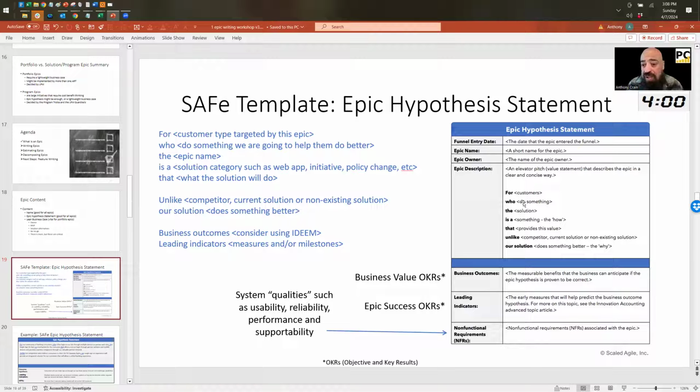So they do give you some guidance for the epic description: for customers who do something, the solution is a something, the how, that provides this value. Unlike competitor, current solution, non-existing solution, our solution does something better, the why. So that's been here forever. But after writing a lot of epics, I found that this guidance is not quite good enough for my teams. So I've improved that over here in blue. And so this is what I use to help people write epics.